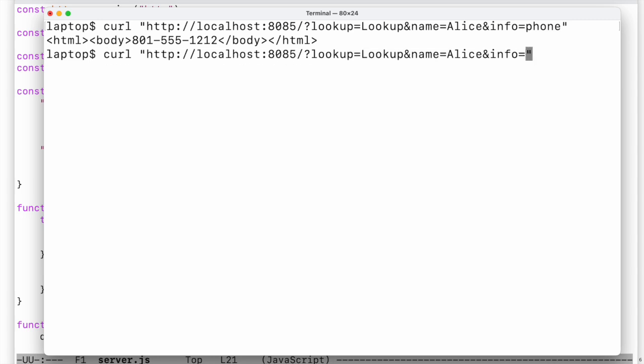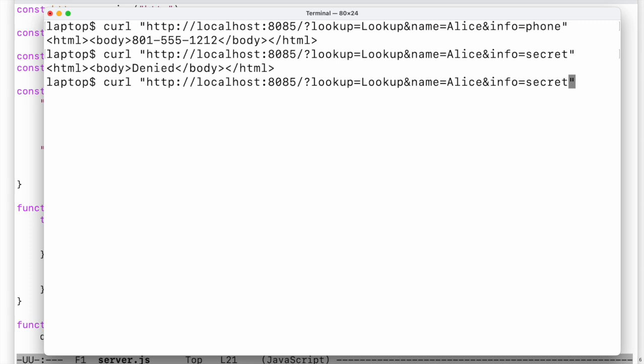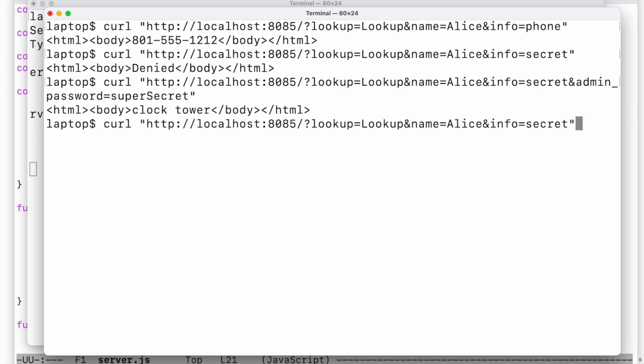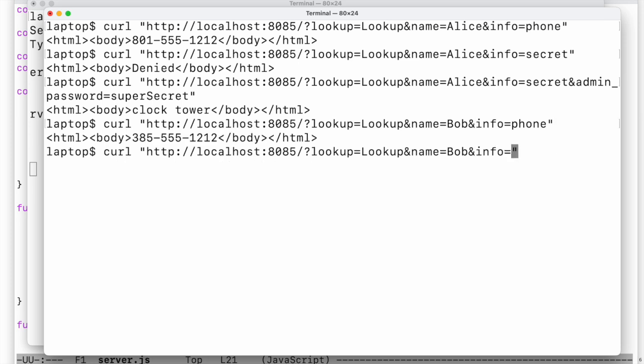We could ask for Alice's secret instead. If we try that, then we'll get denied unless we add the super secret password, which is admin password equals super secret, lowercase. So we can get Alice's secret out that way. Or instead of getting information for Alice, we can ask what is Bob's phone number, or Bob's email, say, and so on. So these requests get sent and the results received just like a web browser.